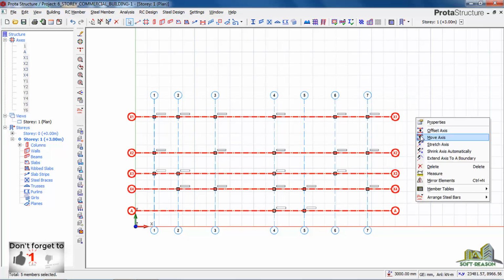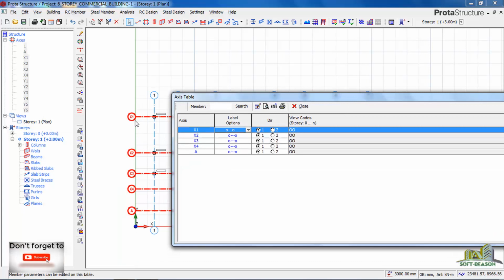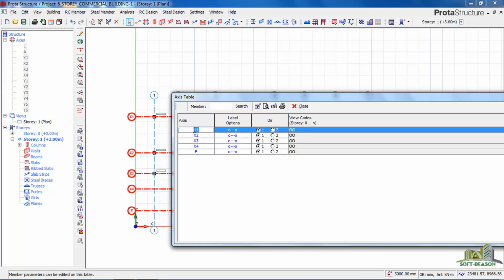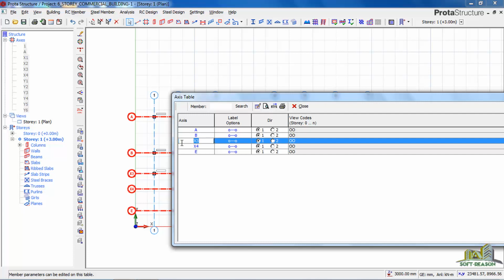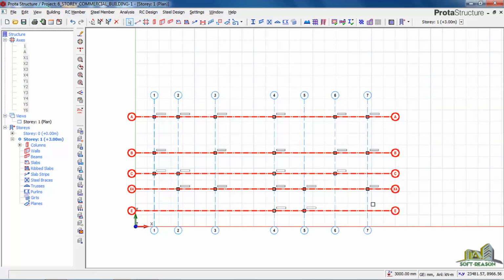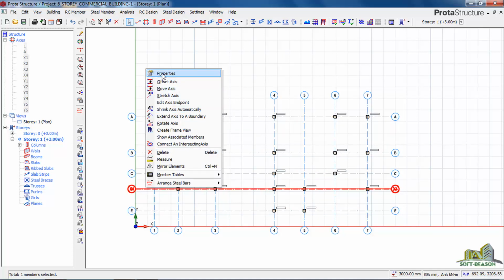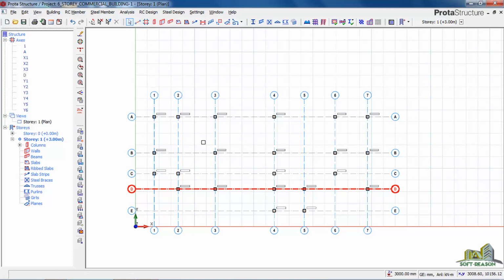Okay? A, B, C, D, E. My A is supposed to be E. Alright, okay, this has not changed. I'll double click on it, right click and click on property. Change it to D. Okay, I will update and close. So we have changed this successfully.